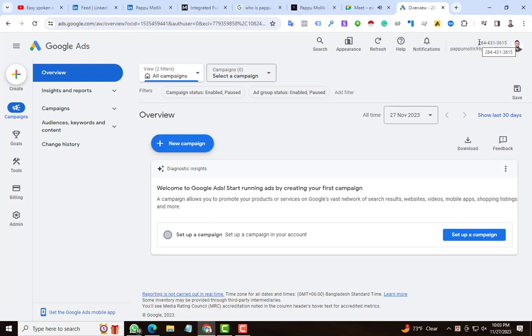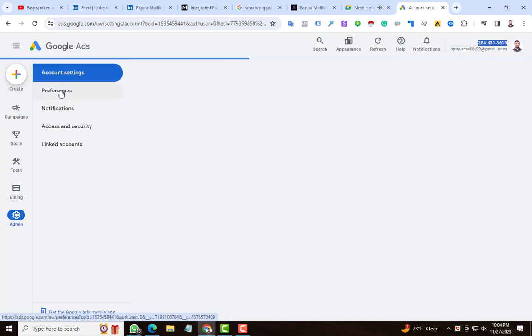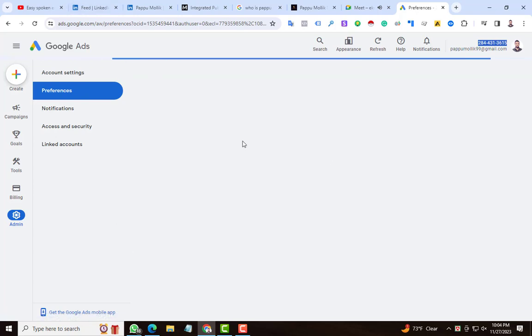First of all, I want to set my brand name and my name for the Google Ads account. We see some Google Ads accounts here. So I go to admin, then preferences. This is loading right now, that's why there is some problem.